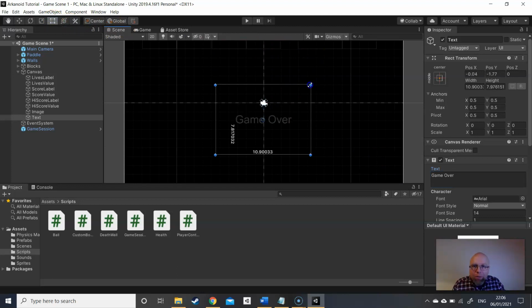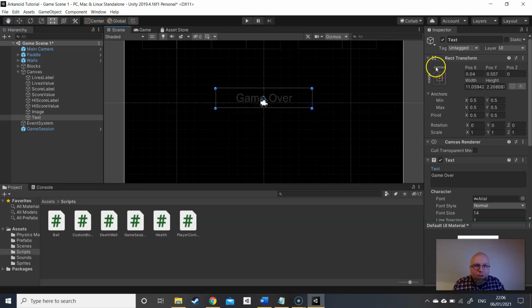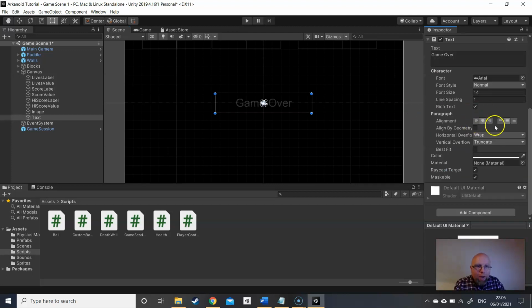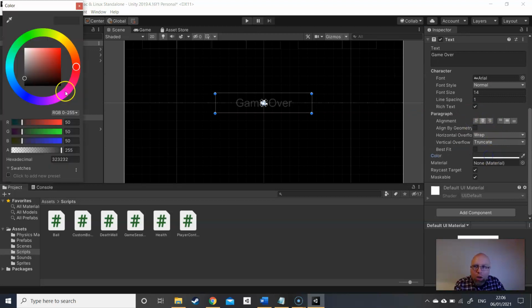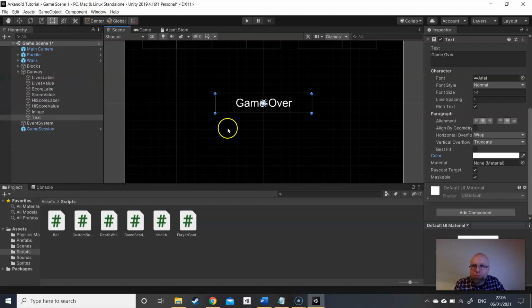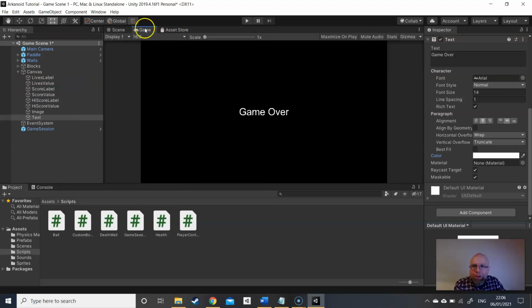Let's play with this a little bit. That looks good to me. Change that back to 0, 0. We could just hit the 3 dots and reset position, but I've just added the zeros in manually there. Let's change the color to white. Come look in our game screen. Game over.